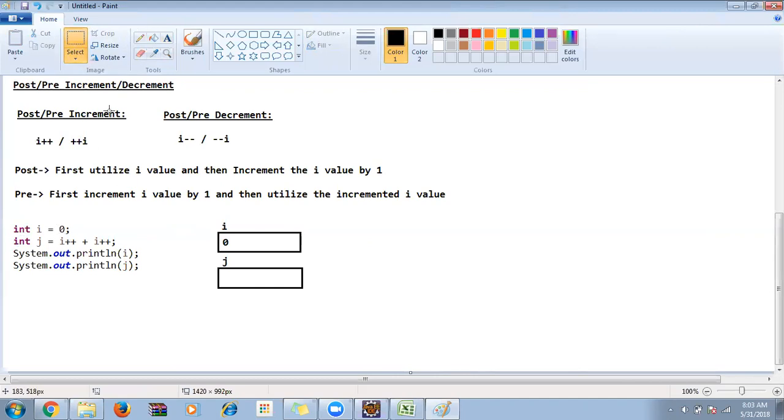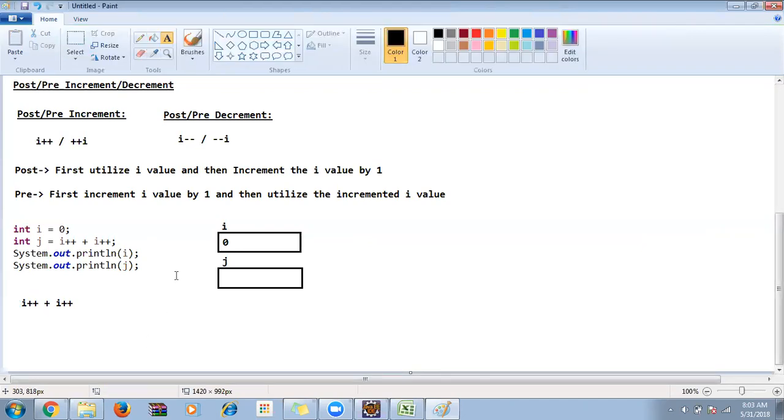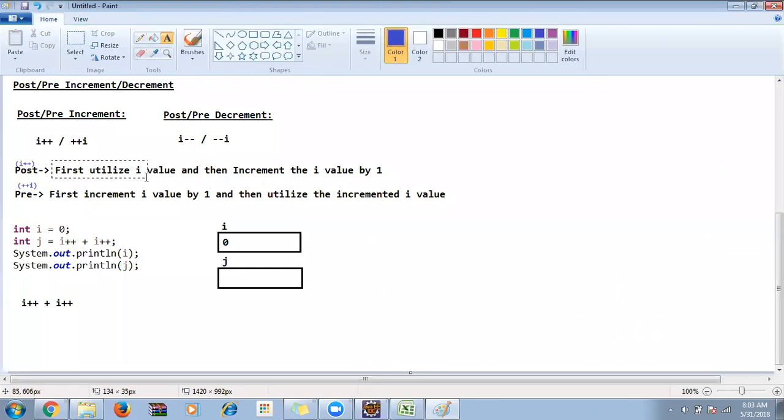So that is i++ + i++. What is the output for this? It's simple. Post increment means i++. Pre increment means ++i. Let me just decrease the font a little bit so that it will be easy. So i++ is post, and pre increment is ++i. Post increment means first utilize the i value.